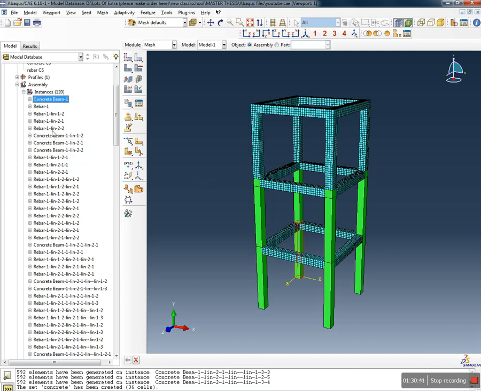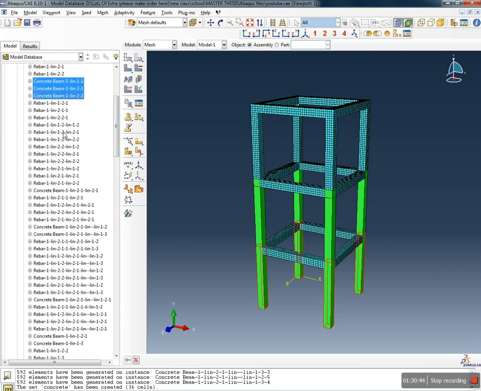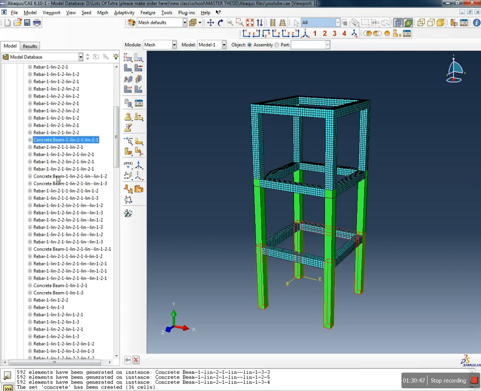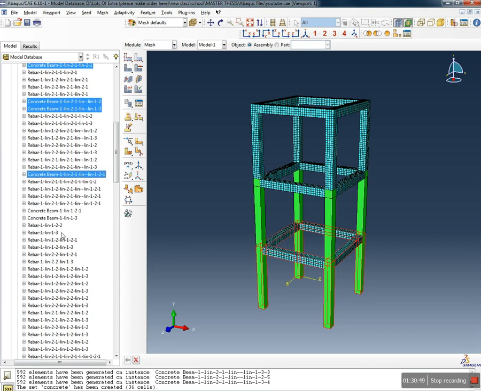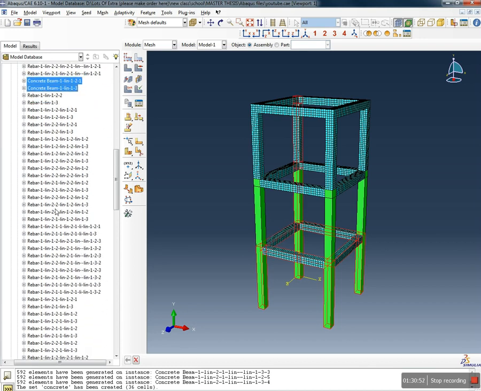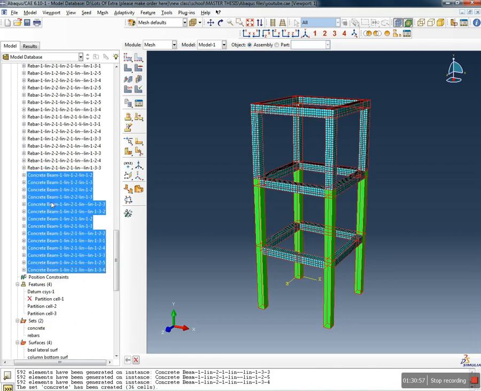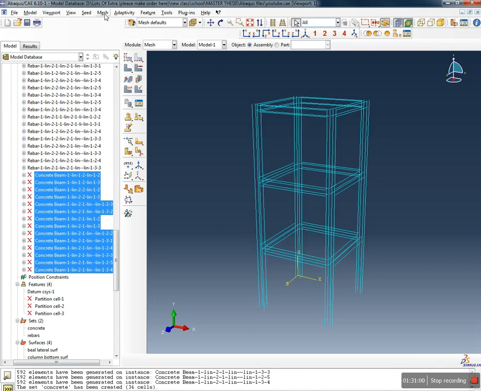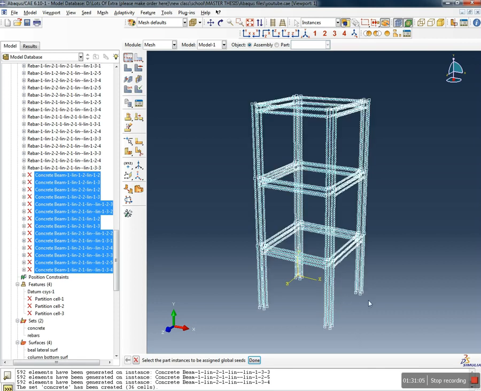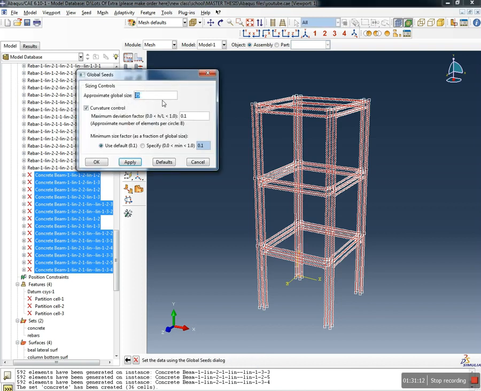We will suppress the concrete, shift, control, shift, right click, suppress. We have this, we have mesh, seed instance. We want to seed this instance. Done. It seems like it's alright. Just to be sure. Done. The value here was 280. Okay.